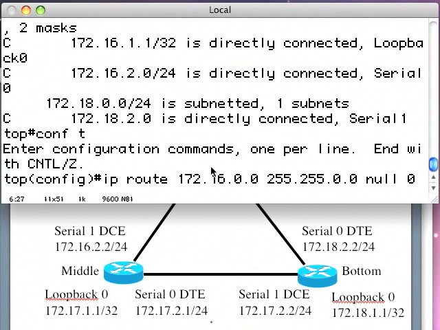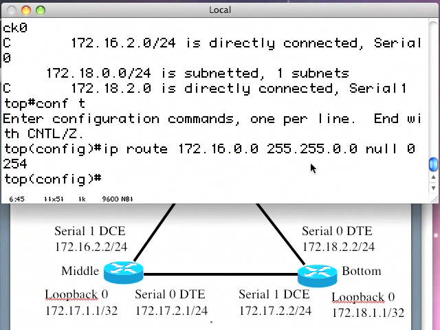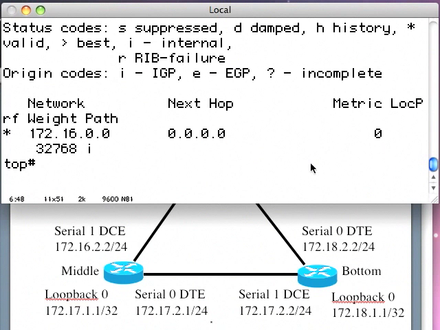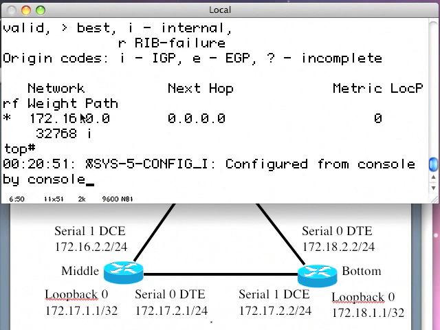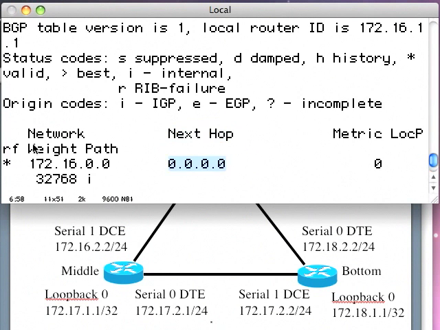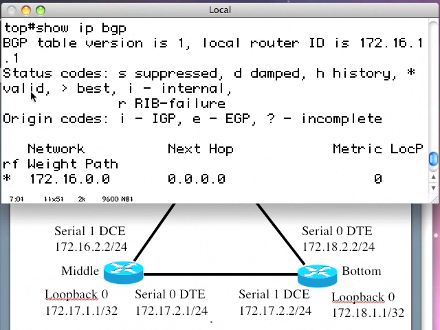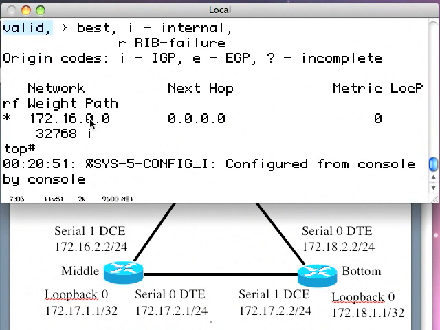So traffic destined for 172.16.0.0 will be dropped unless there's a more specific route which supersedes it, or a route which is also the /16 with an administrative distance better than what I'm going to configure, which is 254. Show IP BGP. And now you can see that I'm originating the network 172.16.0.0. The next hop is all zeros, which means me, and there's an asterisk here, which means that it is valid.